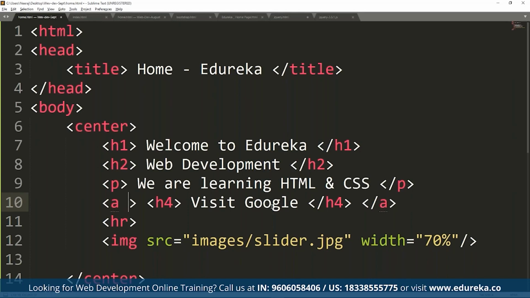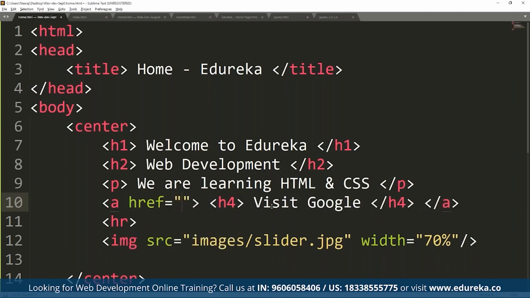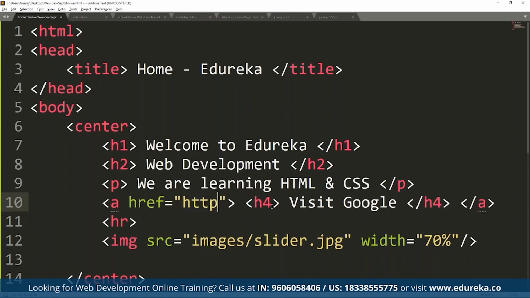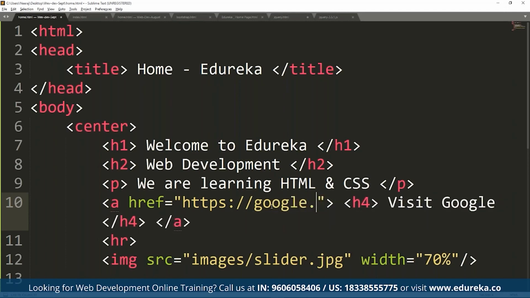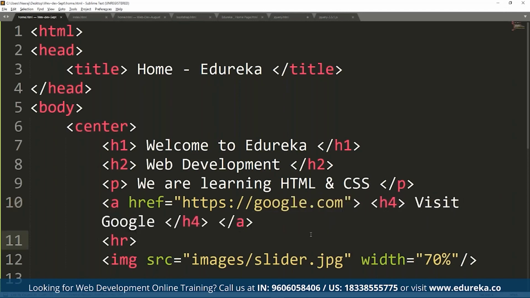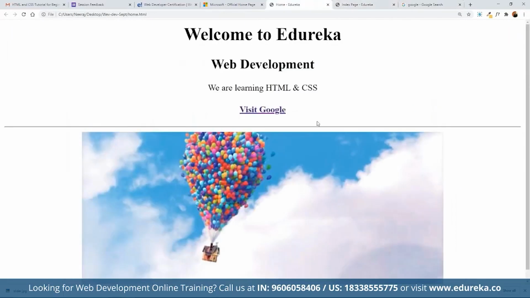So here we can make use of href, that is, href equals to, and then we have to specify the link that we want to hyperlink. Suppose here we want the user to go to Google's homepage, as in google.com. So once we save this, if we come back, we hit refresh. Now you can see this hyperlink has been added to this particular text.